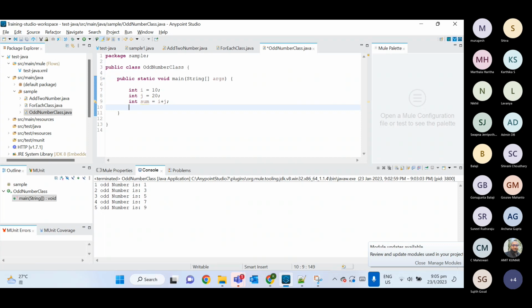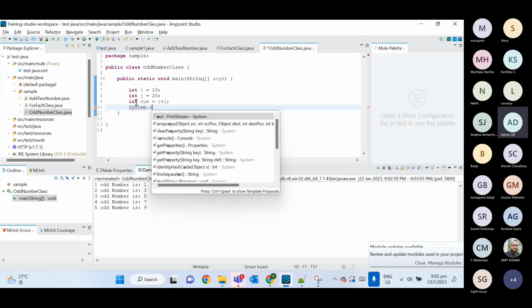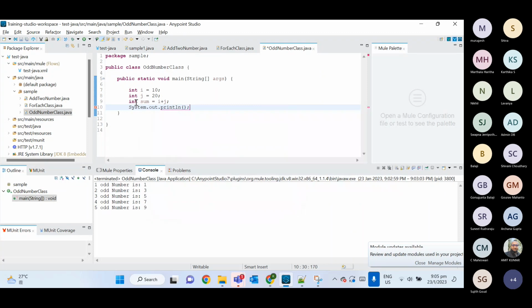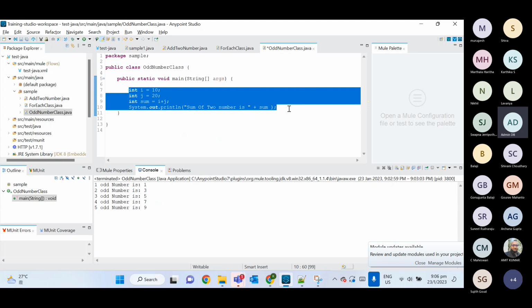System.out.println, sum of two numbers. So here what we are doing is one set of activity to perform the summation of two numbers. Okay, so first let me run this.